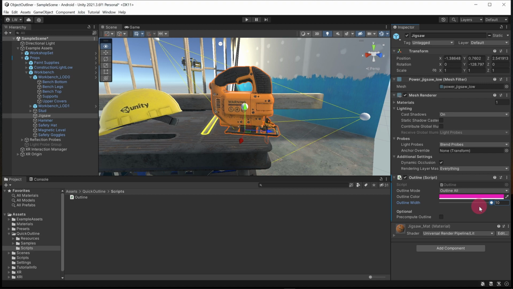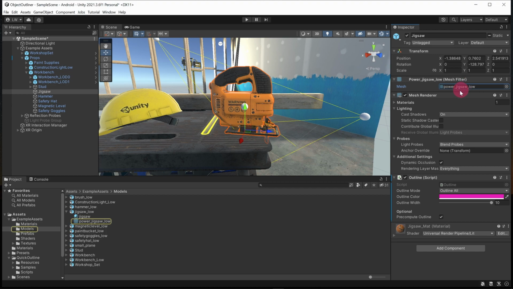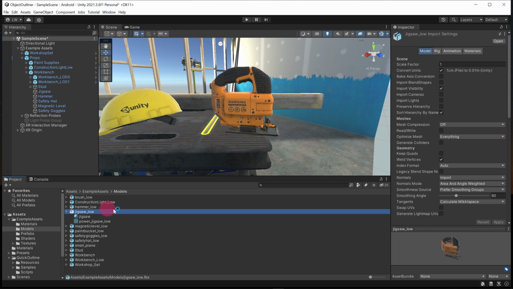First, you should set the 3D model's mesh to read writable. To find the jigsaw's 3D model file, click on the mesh reference in the Inspector panel. It's called power_jigsaw_low. Now select the root 3D model file in which this mesh is embedded. It's called jigsaw_low. Back in the Inspector, make sure model is highlighted in the tab bar. Then make sure the read write checkbox is ticked. Click the apply button.